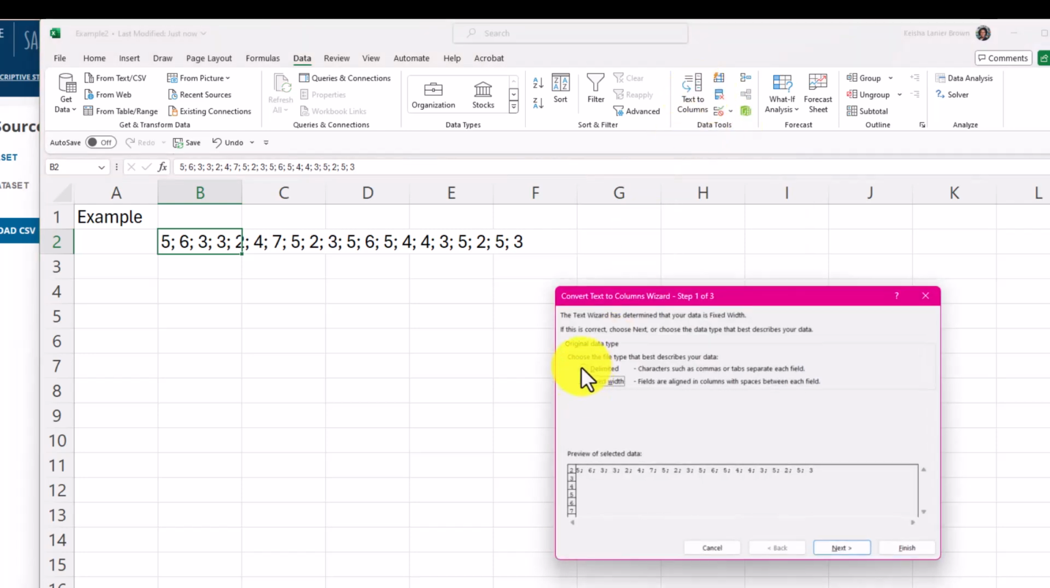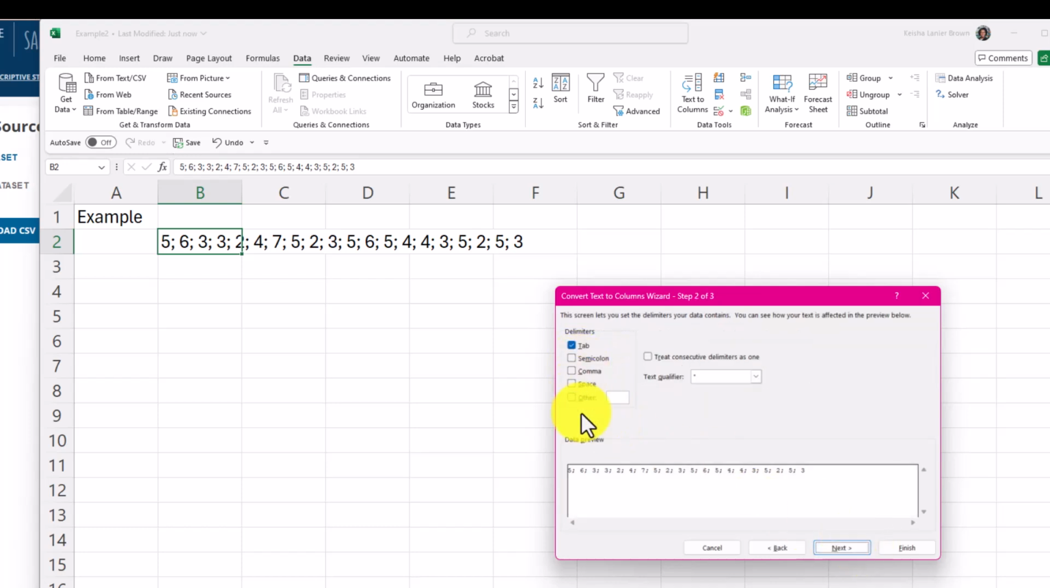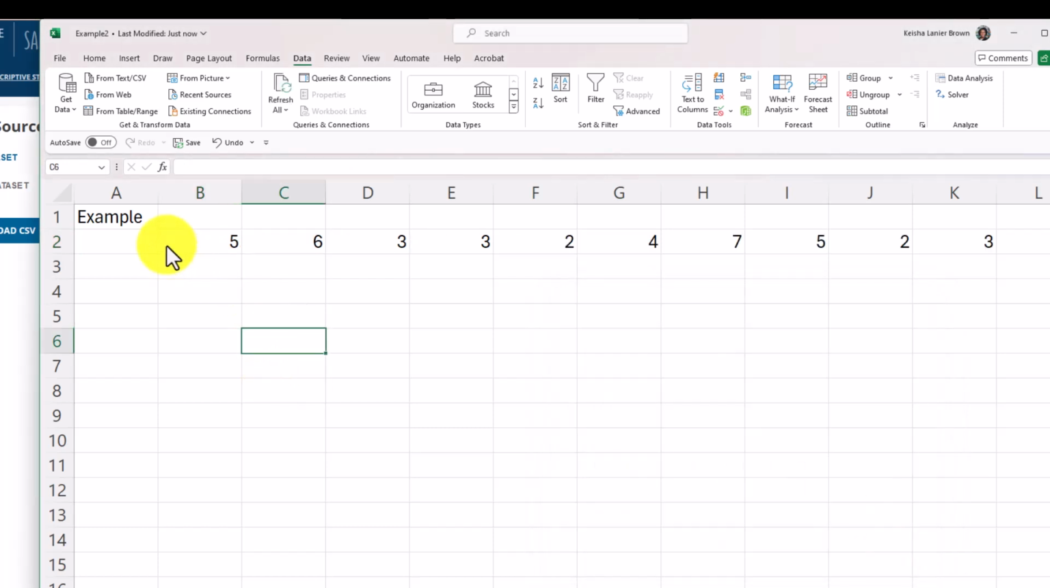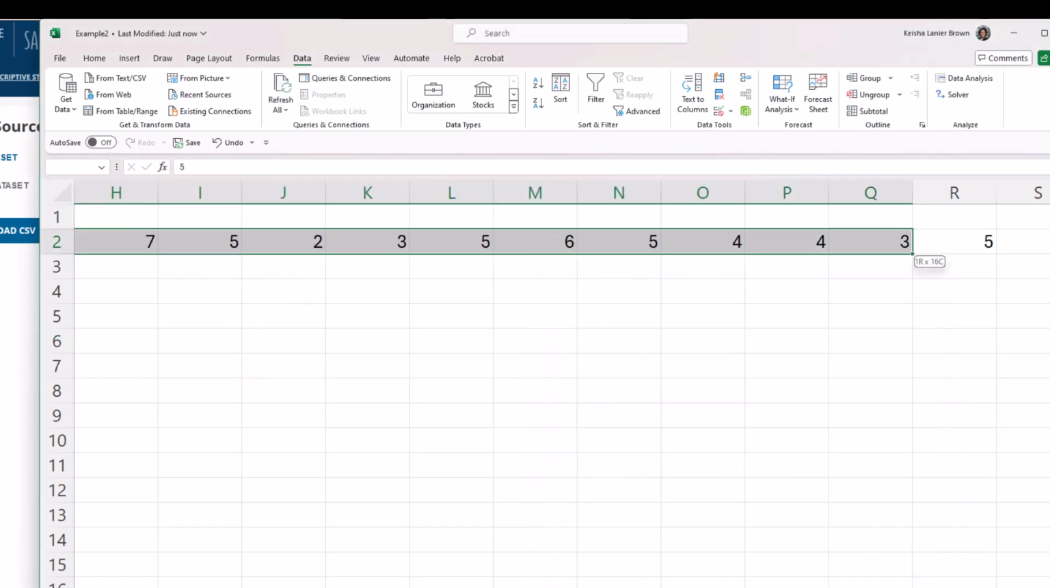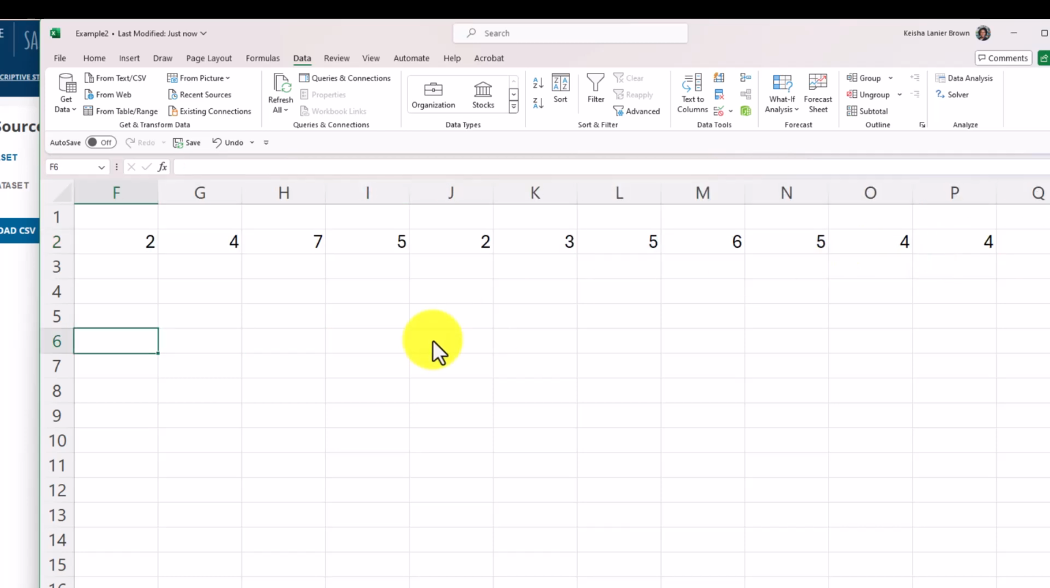I want to select a delimited list. And then I can tell it how it's delimited, how is it spaced out. So we're spaced by semicolons. Now what it's going to do, everywhere it finds a semicolon, it's going to separate our data values. Now we have all of our data values here. The problem is that it's in a row, and we need all of our data in a column.